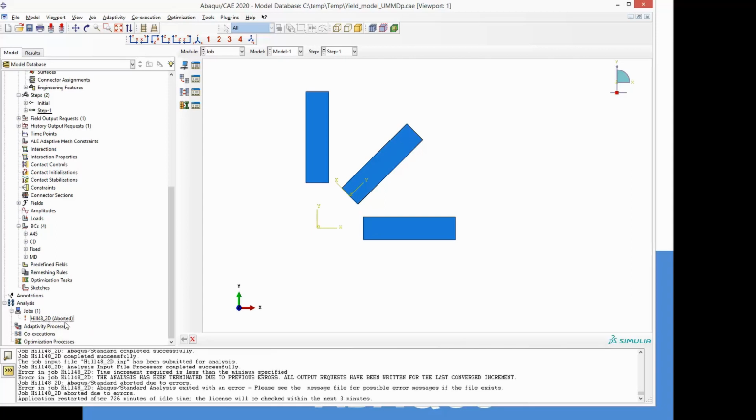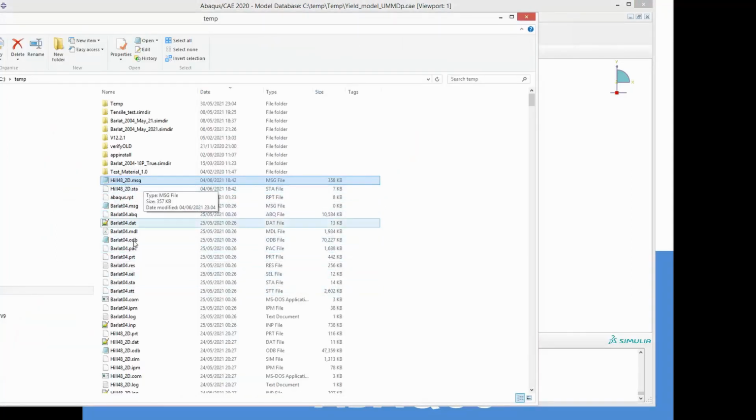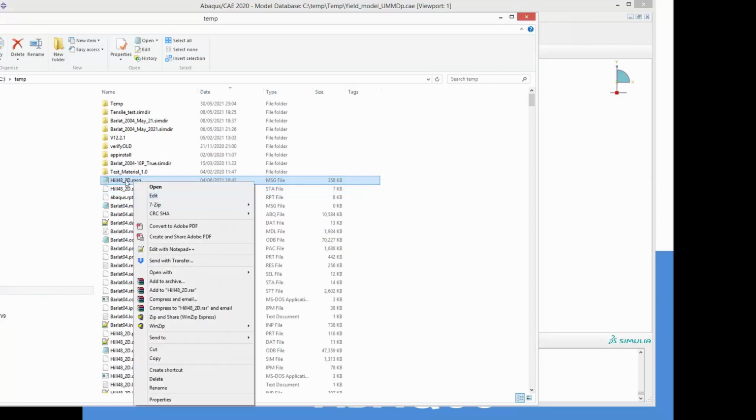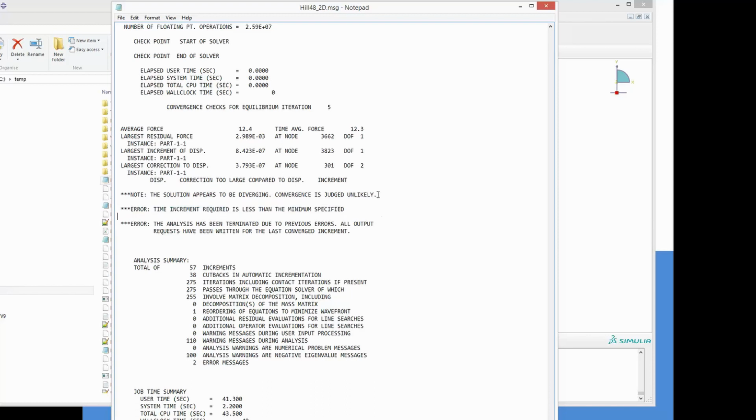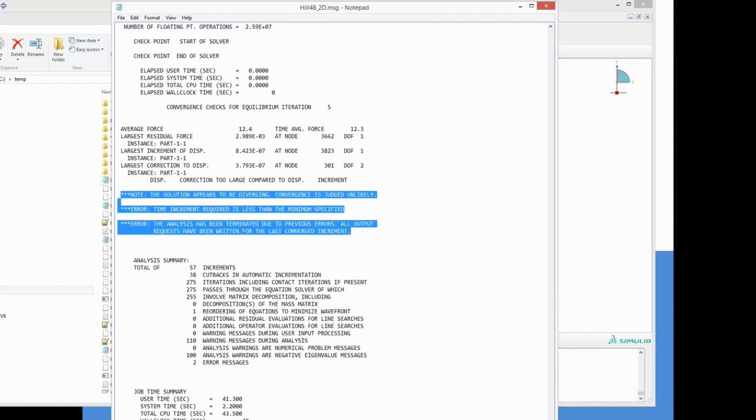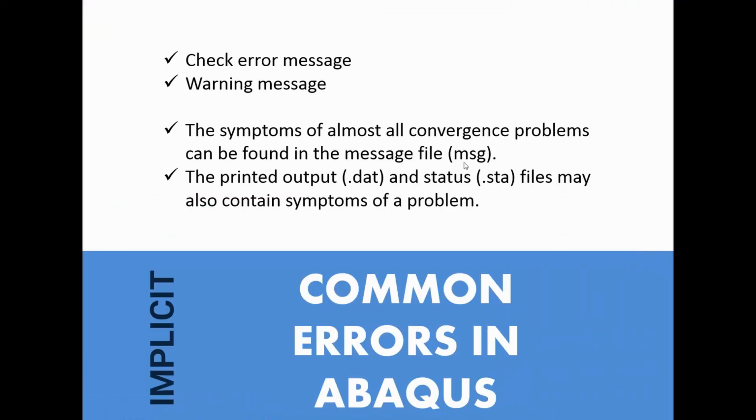The outputs from this job have been saved in this folder. So here you will find some files by the same name as the job name. The job name was Hill48_2D. In this folder you will find a .msg or message file. Also you will find a .dat file by the same name as the job. So this file and this file will also contain important information about the cause of the error. Let's open this .msg file. If you go towards the end of this file, you will find that this error message is also printed here with some additional information that the solution appears to be diverging. But why these errors are occurring, we will see soon. For now, these are the ways that you can diagnose the reason for the error or why the job has been aborted. In addition to .msg and .dat file, you can also look into .stf file if really needed.